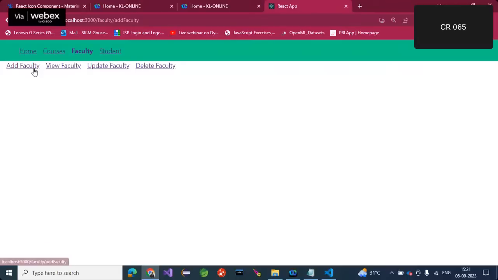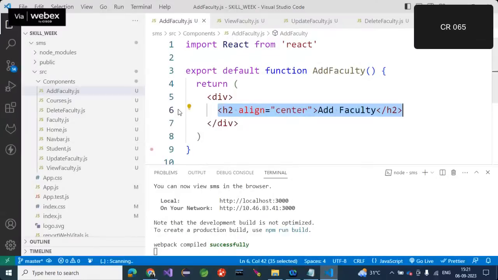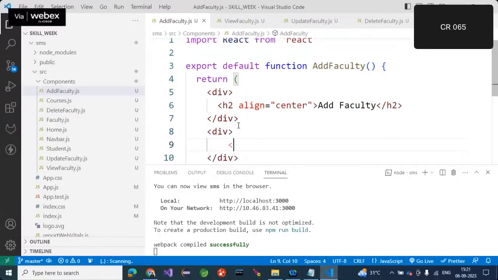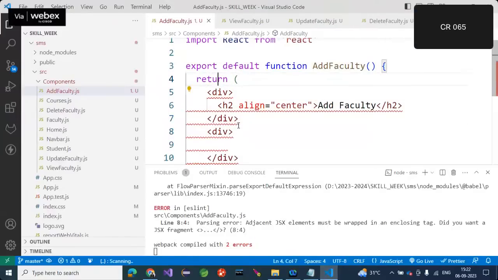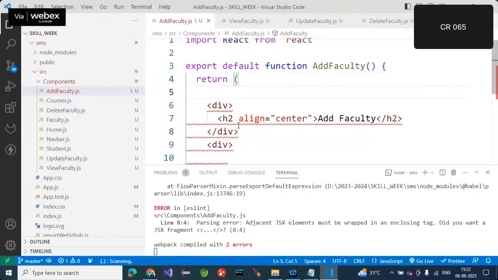Whenever I click this add faculty, it has to be displayed here itself. That means this is a navbar belonging to the faculty route. In the faculty route itself, below this nav, I need to display it. Am I right? So this is one div. Below that, I am going to use one more div. Whenever you take more than one div, you will get an error. You must keep them inside a React fragment.